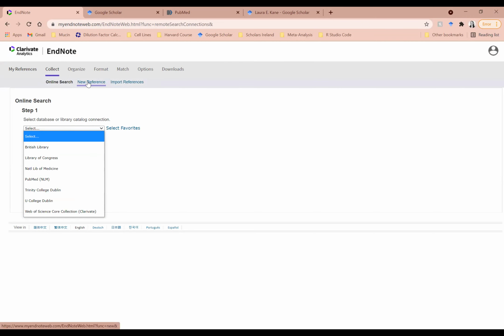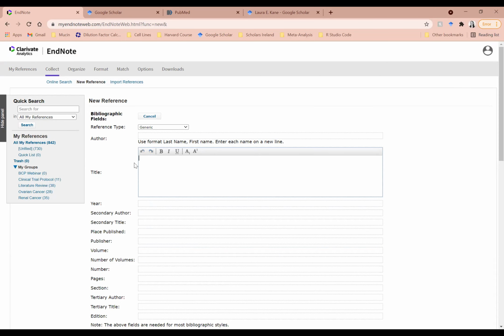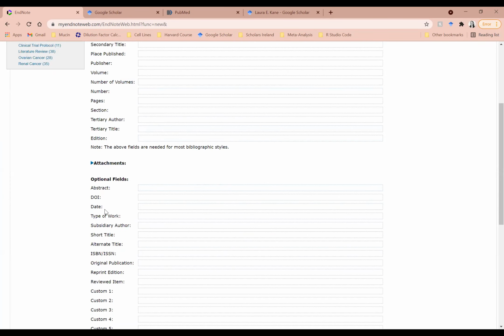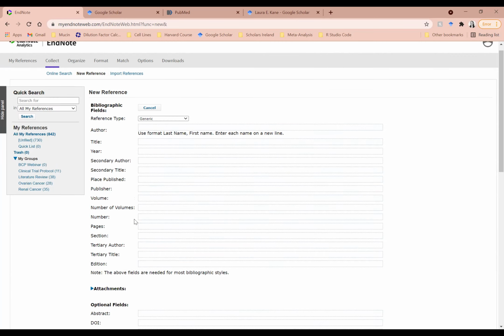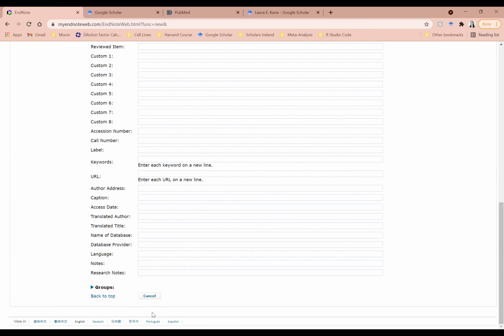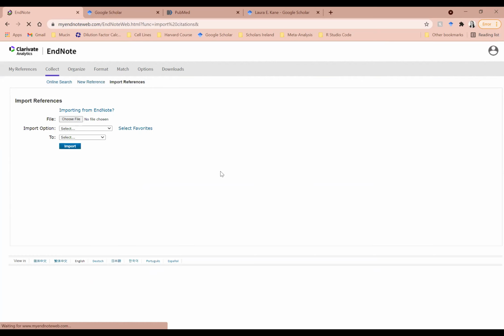Another way you can do it is you can add in the reference yourself. So if you're working from a specific physical piece of literature, if it's a textbook or something like that, you can put in the details for that reference yourself. So you can type in the author, the title, the year, everything like that, all the details. You don't have to fill everything in, anything that you have or that is necessary to you, and then you're going to save it. So you can add in a reference like this, but the most common way to do it is to import a reference.